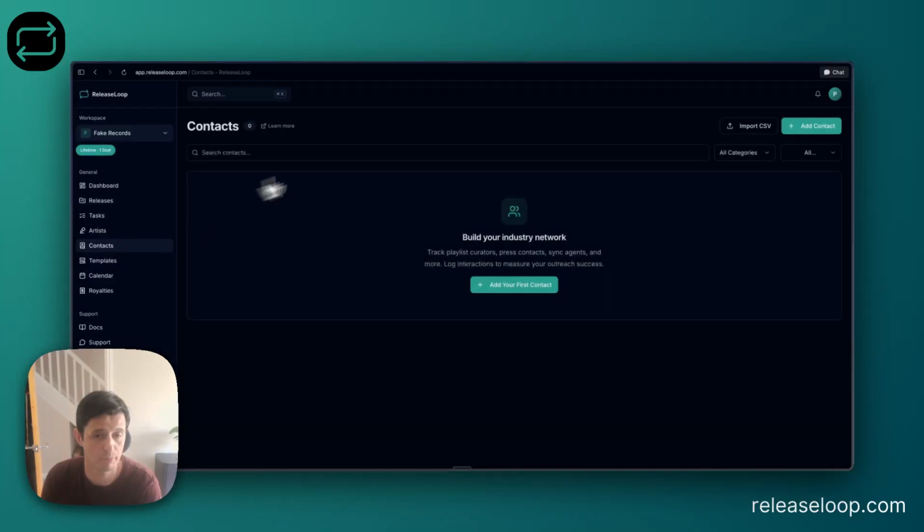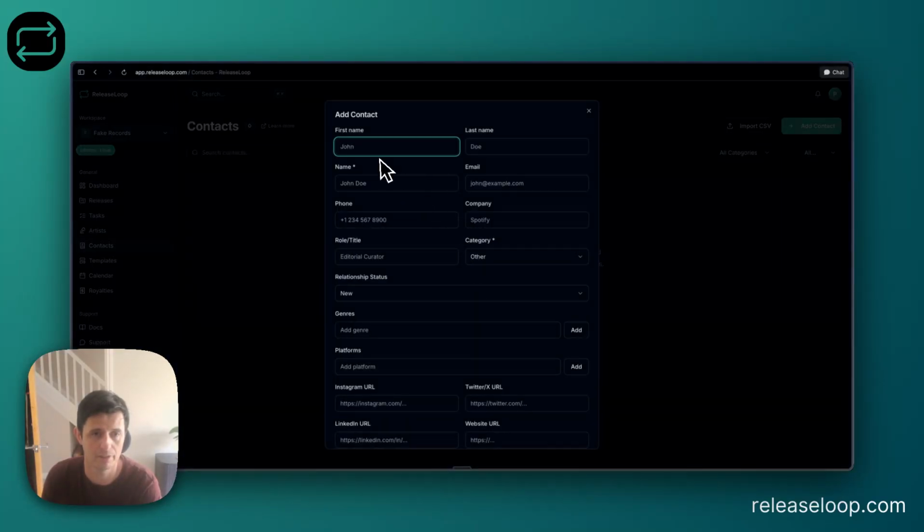Under contacts, you might have a press contact, like maybe his name is Bob and his second name is Doe, and his email address is bob@doe.com. And we can add a phone number here. And the company he works for is Bob Doe. He's a self-employed journalist. We can add in journalist here, and he comes under press category.